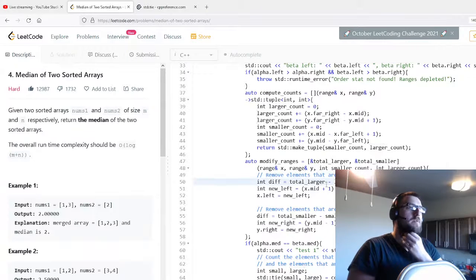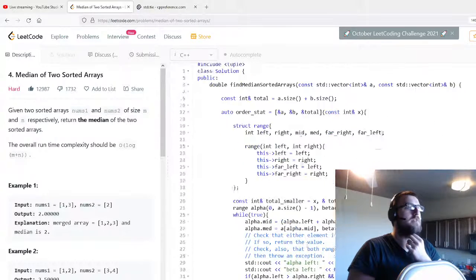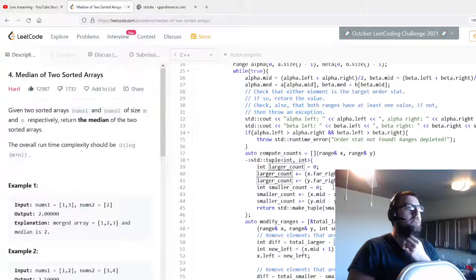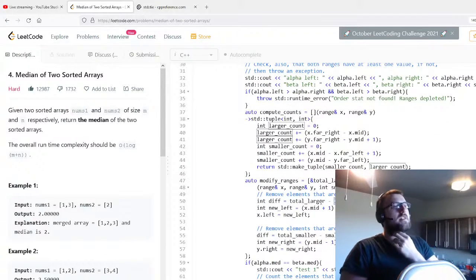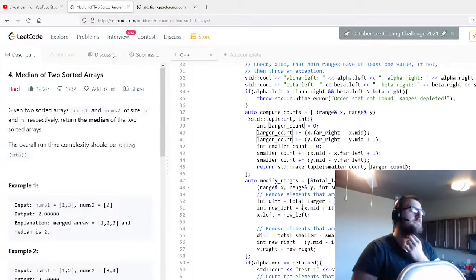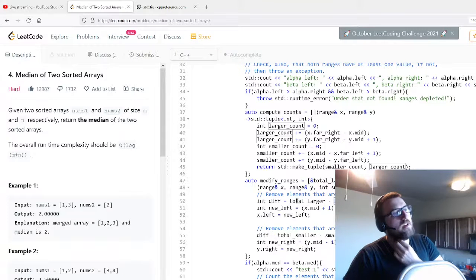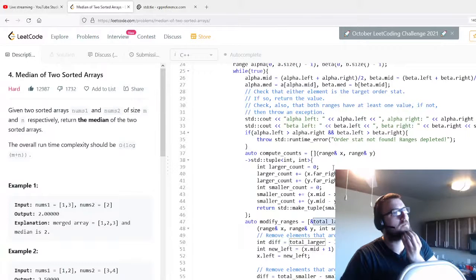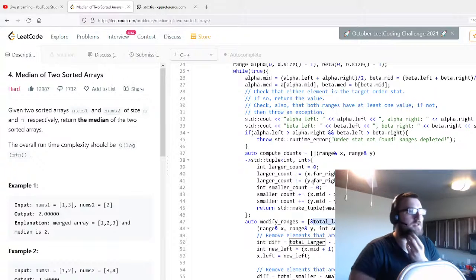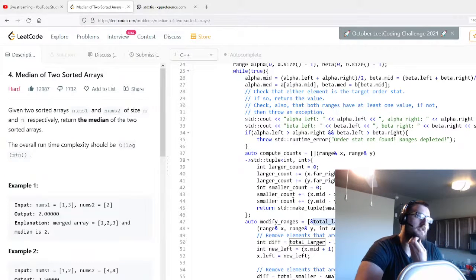So when the total larger and the total smaller, the larger count and the smaller count, see that's really kind of special. So the total larger and total smaller should actually be computed with respect to the far left and the far right. Yeah. So these are actually calculated correctly, I think, the smaller and the larger. That does tell you how many things are.